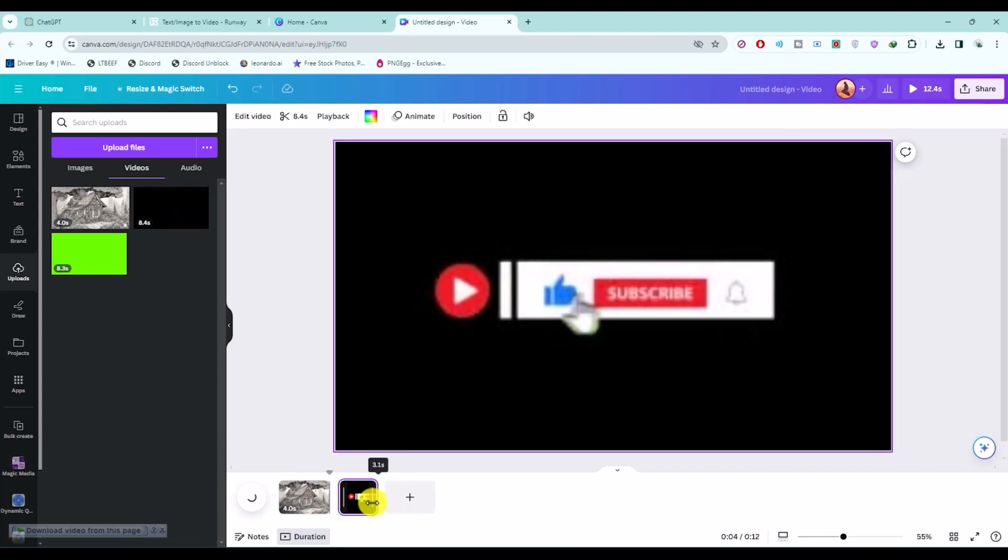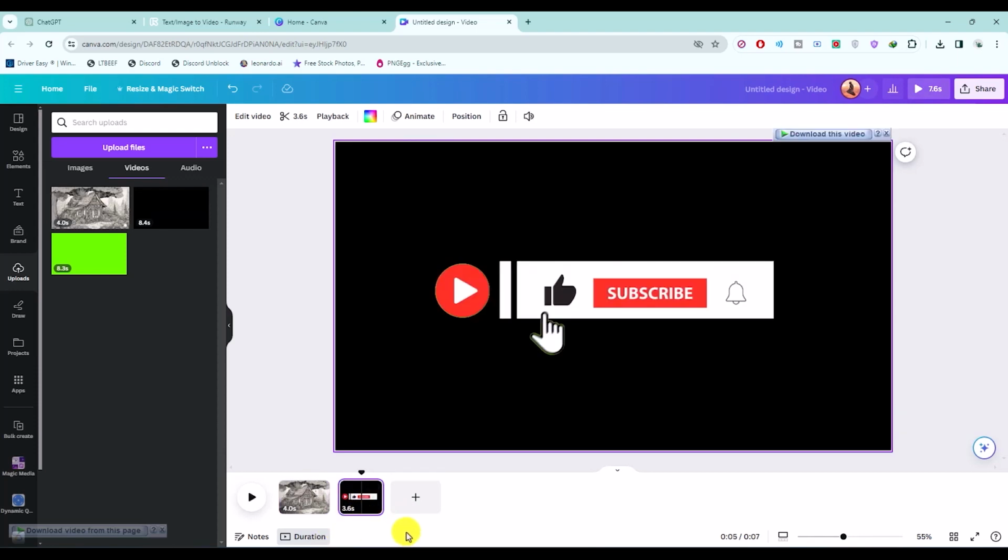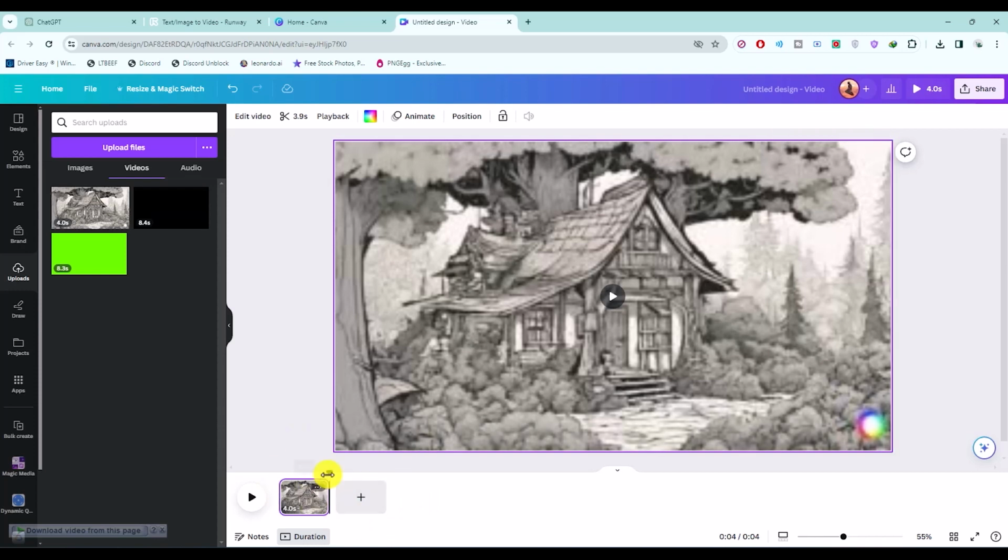Now you can just simply adjust the length of the video just like that by dragging this option right over here. And that will adjust the length of the video. And if you want to delete a part of a video, just simply highlight the video by clicking on it and then press delete on your keyboard and the video part will be deleted.